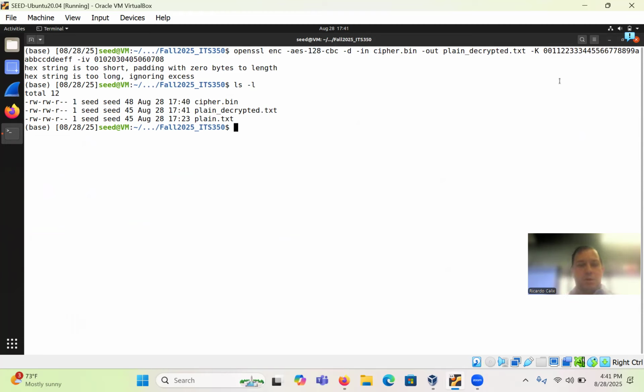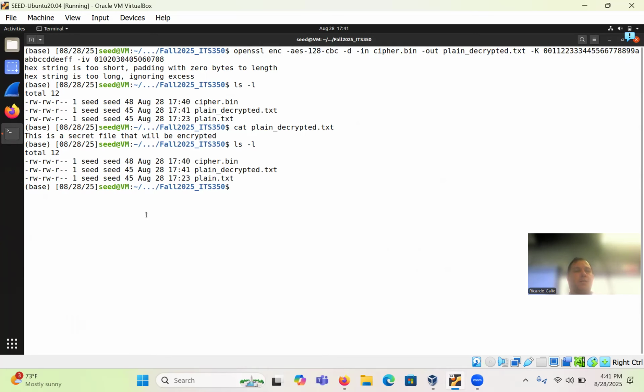Okay, cat plain decrypted, and there it is. Do you guys see that? You can tell by the size also. If you notice, I was looking at the size. The original was 45. It got padded, so it became 48. And then it got decrypted to a new file with a value of 45.